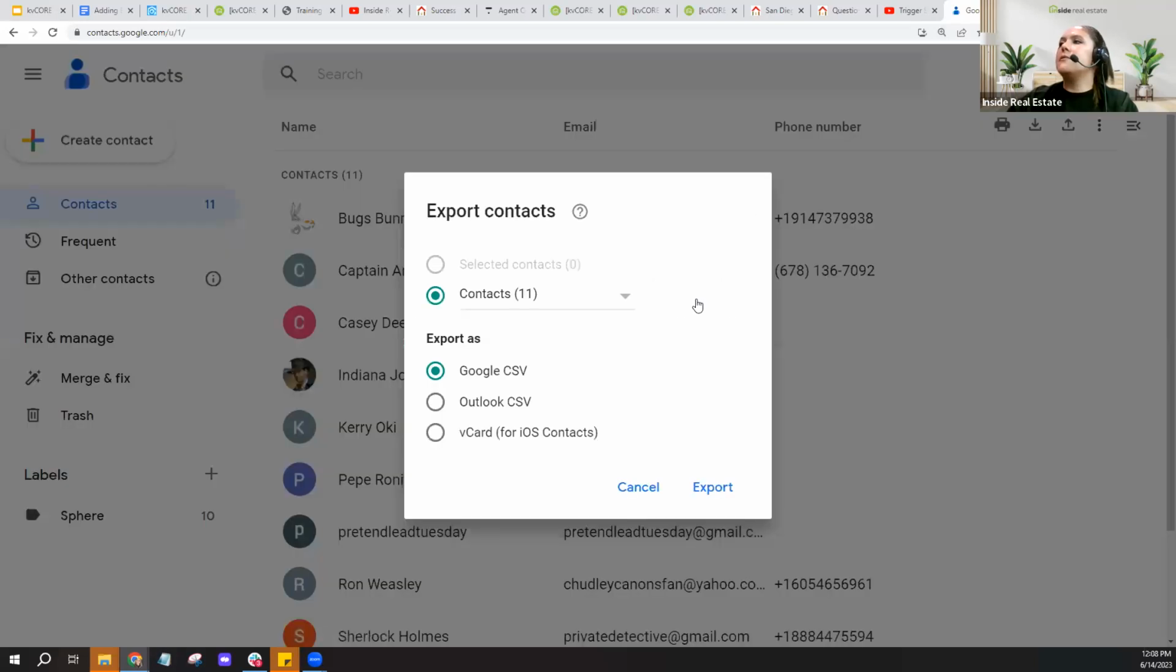When I click that button, it's going to ask me which contacts I want to export. If you don't want to bring all of yours into kvCORE, you can manually select contacts first and just choose the ones you've selected. You could also export all your contacts and delete some from the file before you send it to kvCORE. But I'm just going to export everybody real quick here. Google CSV is perfect. Leave it exactly as is. I'm going to click the export button.